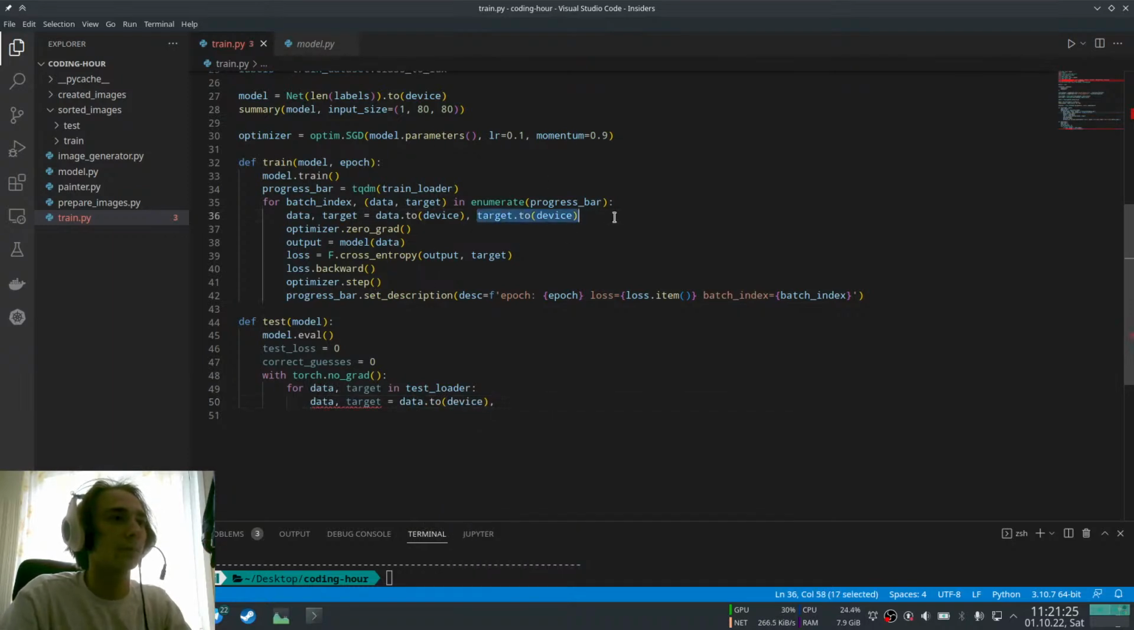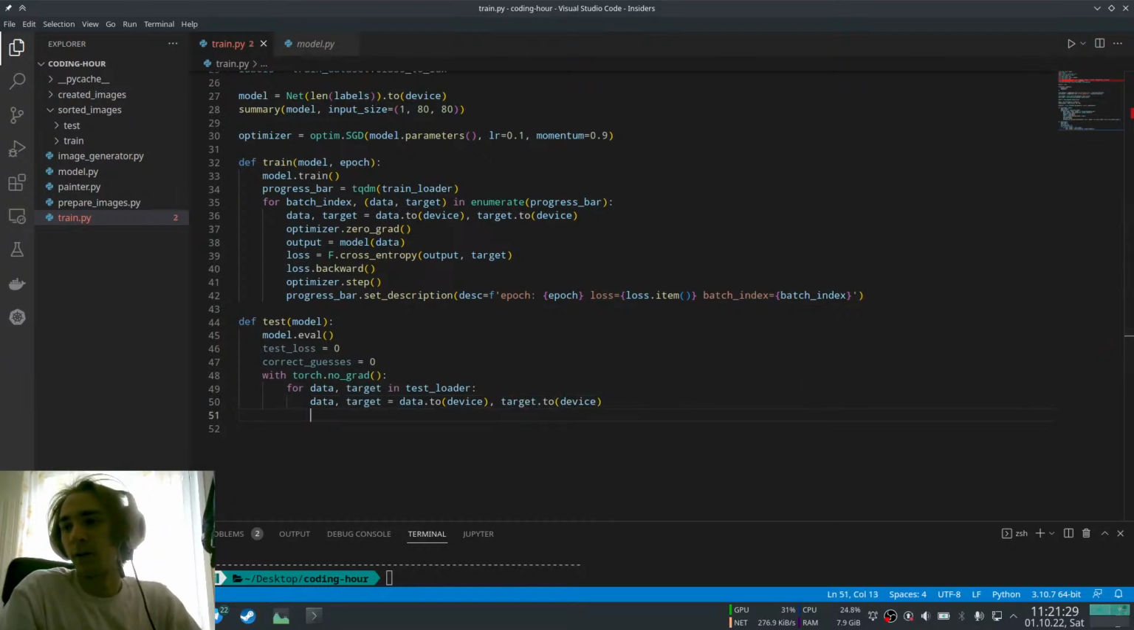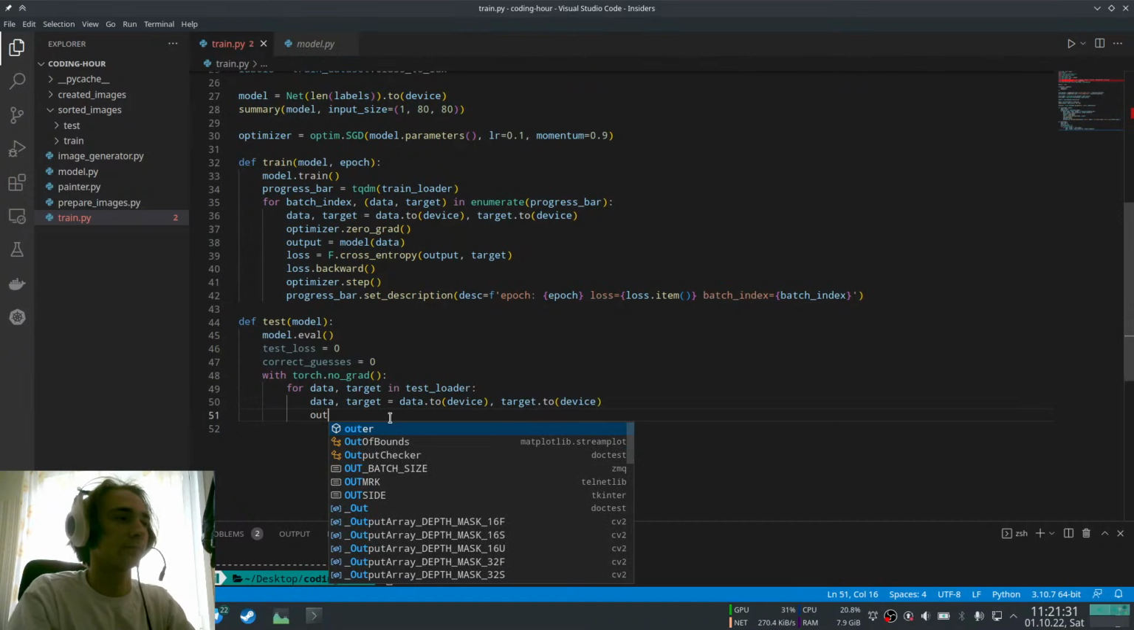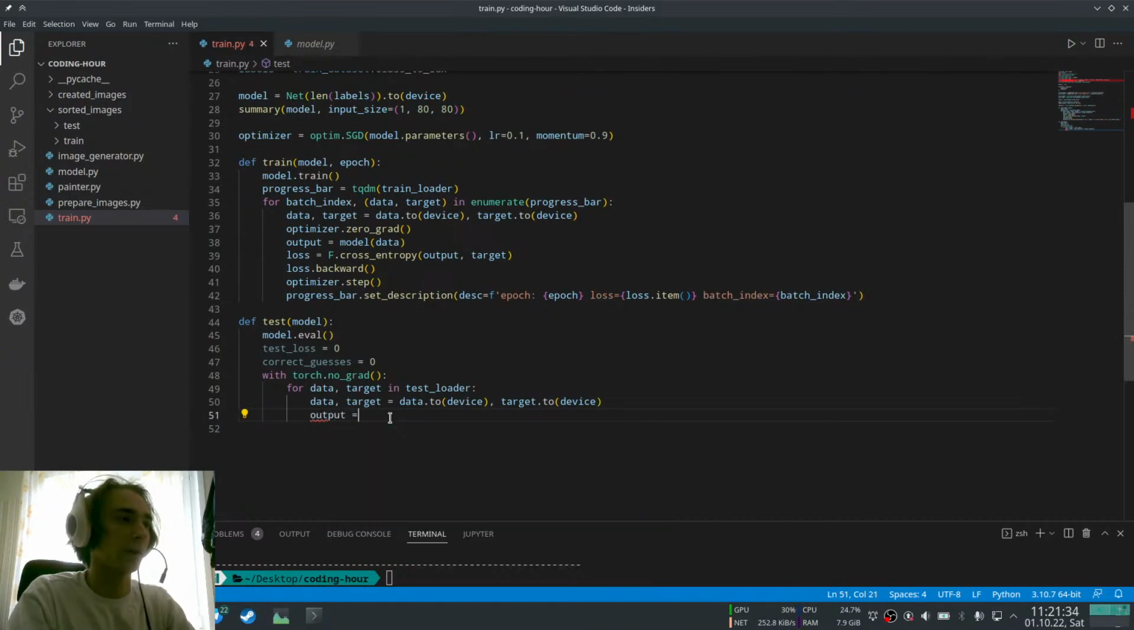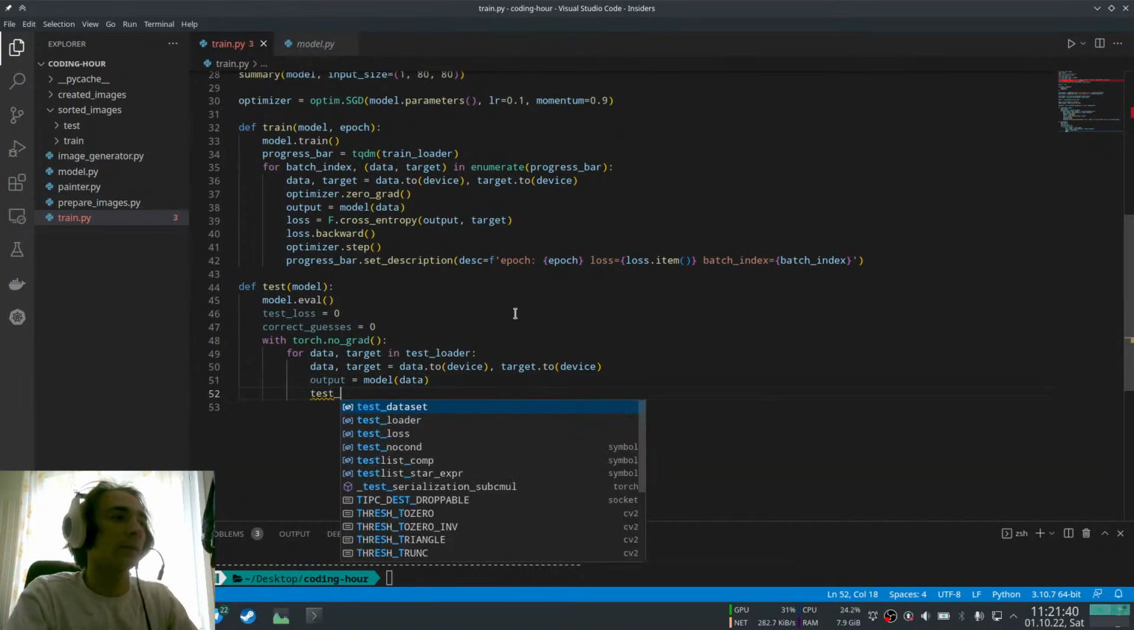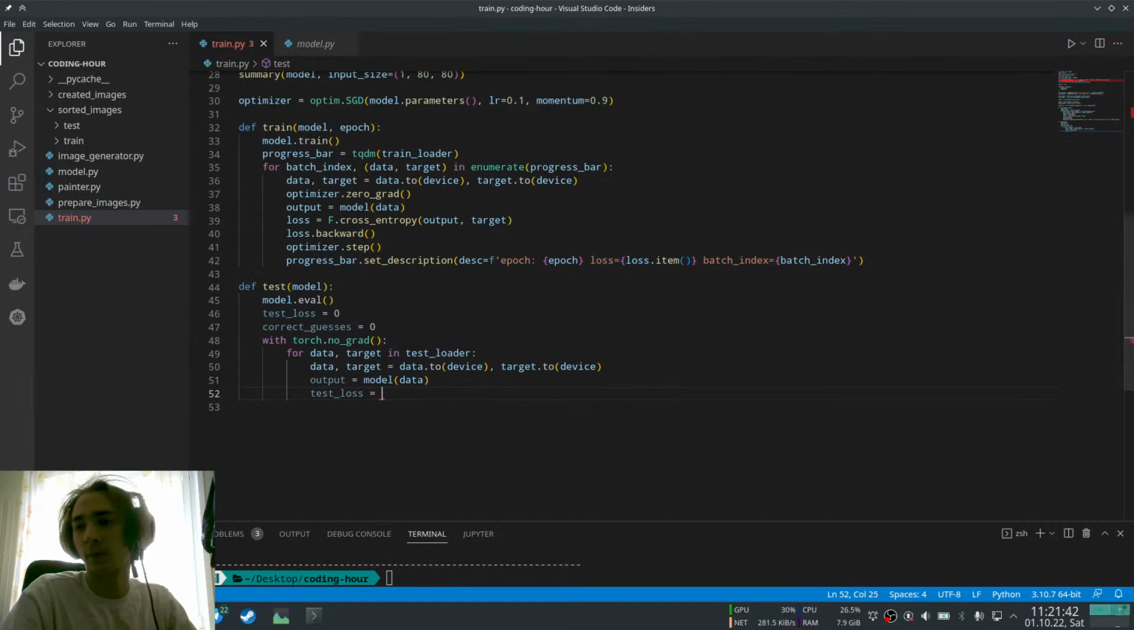I can just copy this right here. And then I pass data into our model. Then calculate test loss. Well, actually, I have test loss as 0, but since I want to accumulate this test loss across multiple.